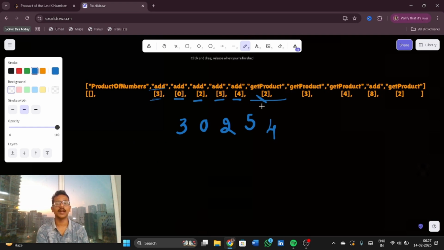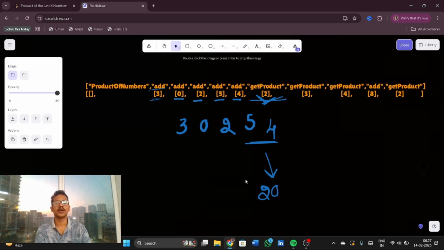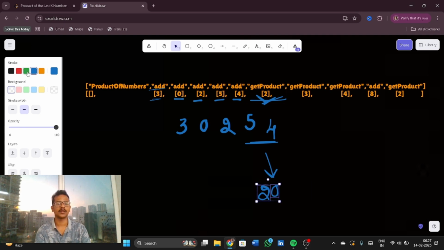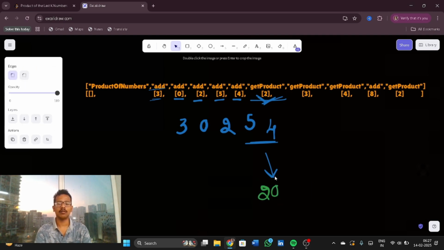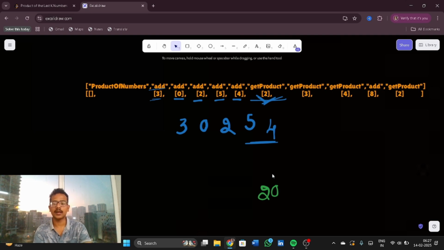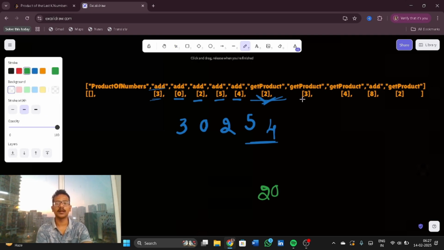So here my k value is 2. That means I need to get the product of the last two numbers. So here the product of the last two numbers is 20, so I'll return 20 at this stage. Now after that getProduct, I have another one, getProduct of three numbers. So here I need to get the product of the last three numbers, 5 into 2 into 4, which is 40. So here I'll return 40 as my answer.